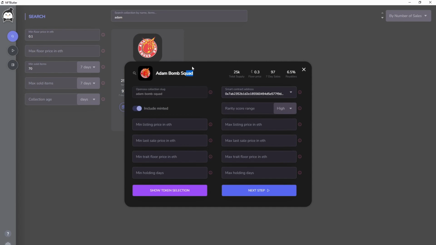So we want to start the token bidding task on this collection. This form will already load all the background information about this collection, and you can now filter your target assets by various filtering options. So you can say if you want to include minted assets or not. You can filter the assets by rarity. So you can say I want to have the top 1000 tokens or the lowest 1000 tokens, or you can also say I want to have rank 1000 to 2000, whatever.